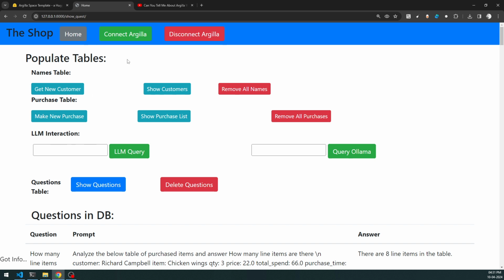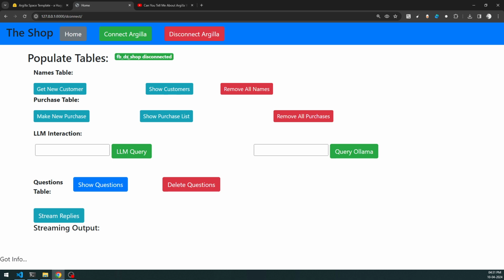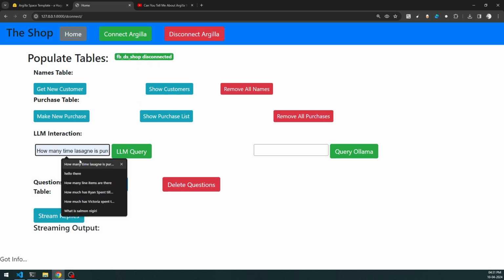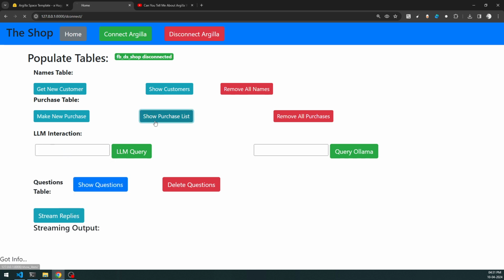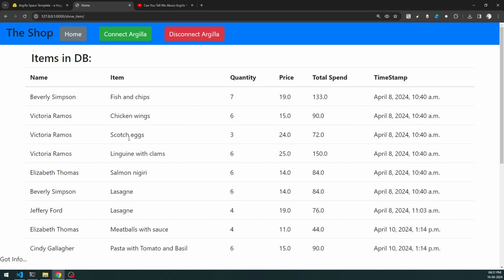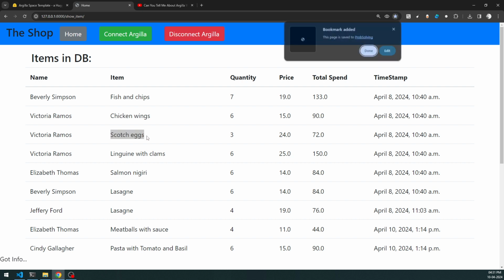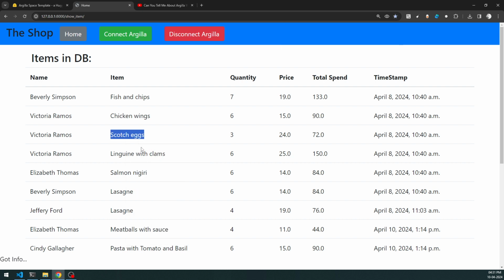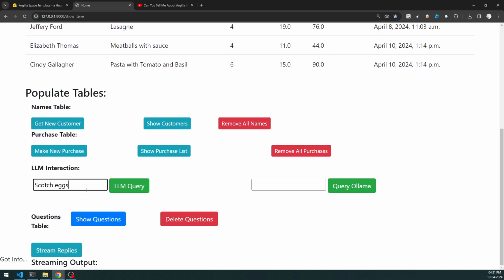So we have added a couple of things. We have added these two buttons. One is disconnect Argilla and connect Argilla. If you click on disconnect Argilla, it will say FBDS shop is disconnected, meaning if I do any queries right now, so let us actually ask one more question. Let us say: who bought Scotch eggs?